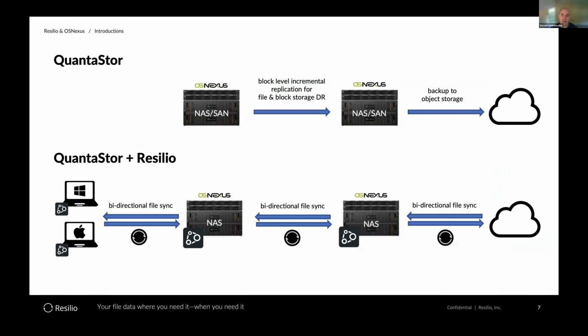So this really gets into the flow of the data. How do you set up replication using QuantaStor today, and what are the benefits of adding Resilio into that? QuantaStor has a powerful remote replication system that will let you do block level incremental file and block storage replication for setting up a DR site. This is where you're replicating your iSCSI LUNs and your network shares and things that you're using for VMware or databases to another site. The block level incremental nature of it means it's going to be able to detect even small changes, like a 4K change to a big file, and only send the changes.